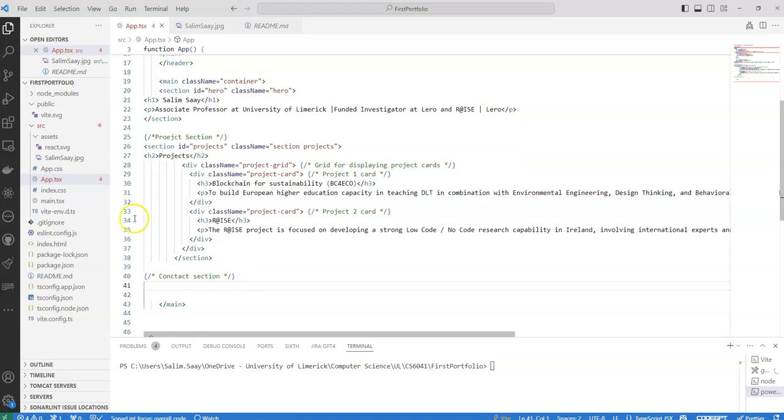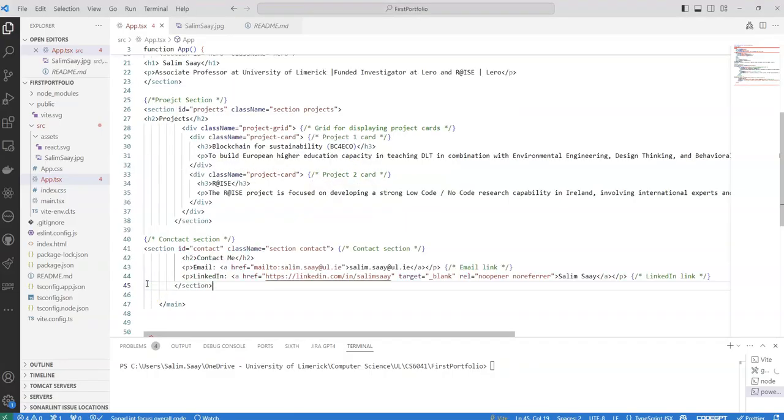Okay, the contact section is also the same, and I need to define an ID, class, and then I put everything there. Let's put others also just here. Okay, now I have all the sections, all the required sections.